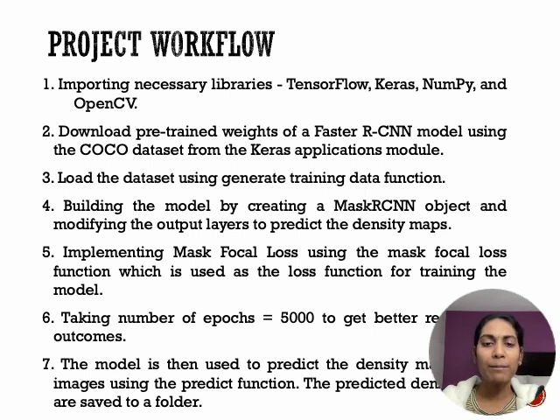Next, implementing mask focal loss using the mask focal loss function, which is used as the loss function for training the model. Then taking the number of epochs as 500 to get better results and outcomes. Finally, the model is used to predict the density of the people. With the help of that, I've saved the folder to predict the densities.